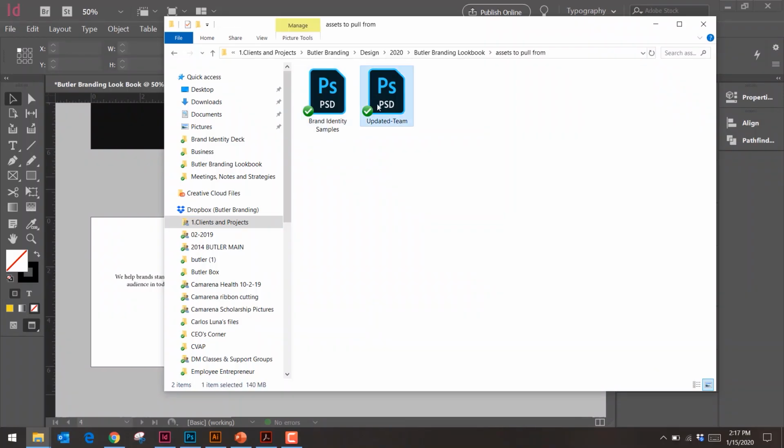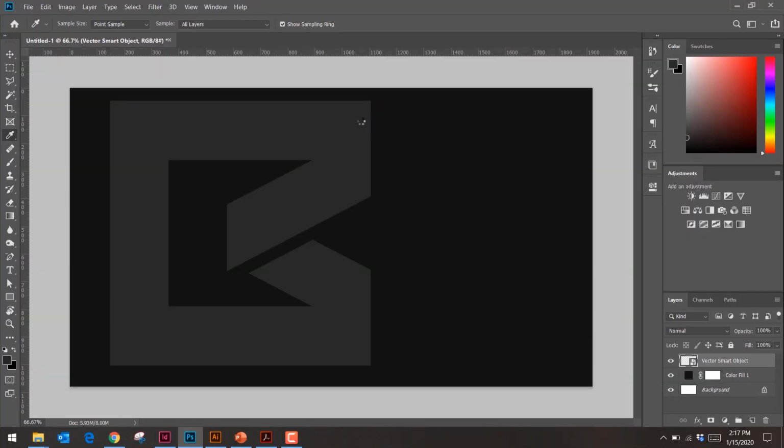All right, so we have our page break. We have our section over here. That's going to be our table of contents and our people. I have over here in this folder the elements to pull from, right? Assets to pull from. Sweet. Updated team. So this is all in Photoshop.